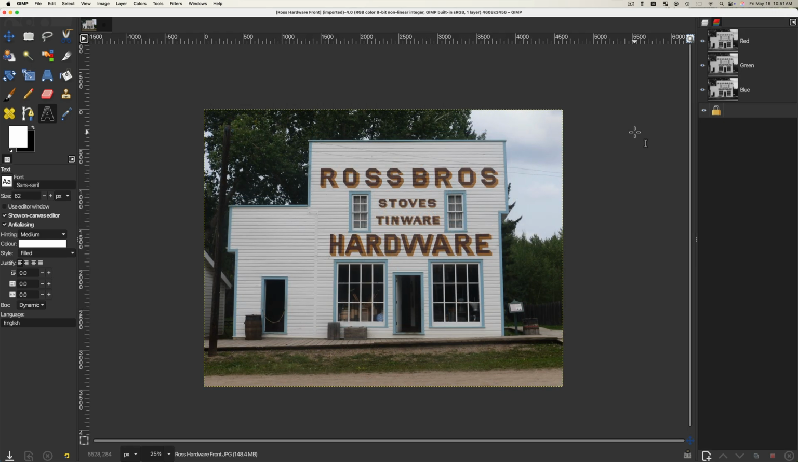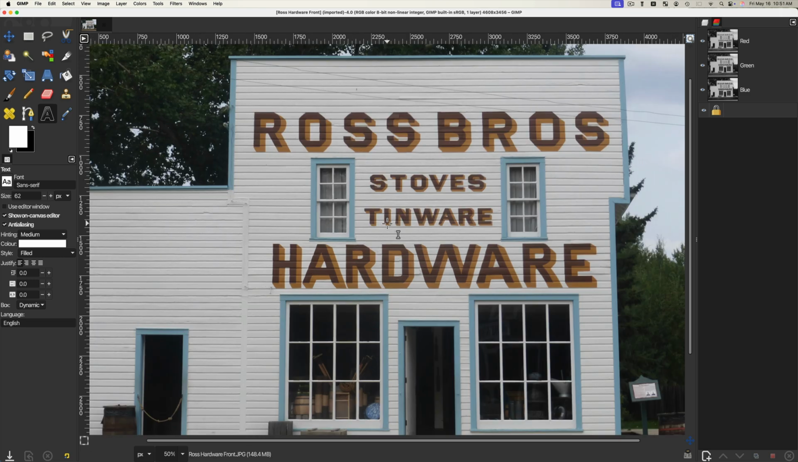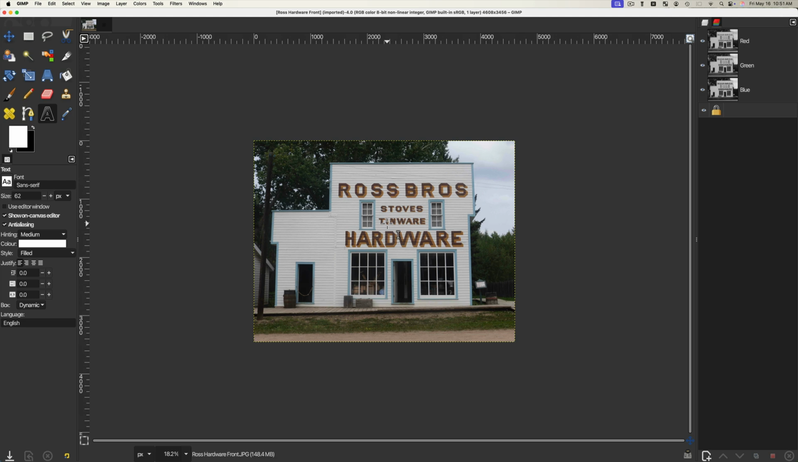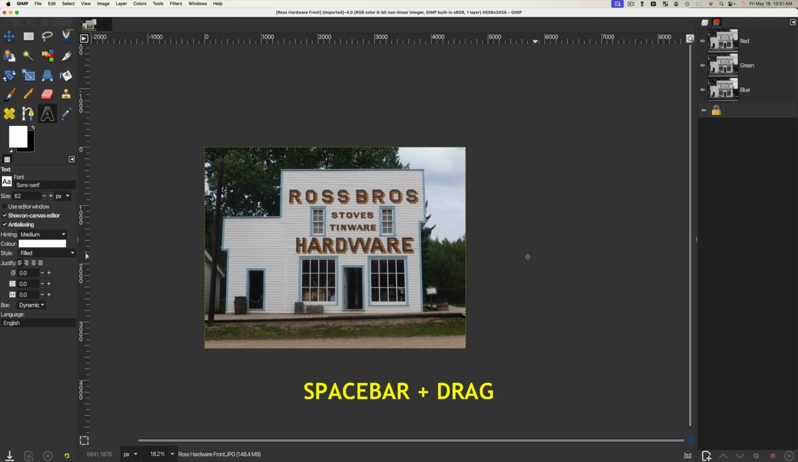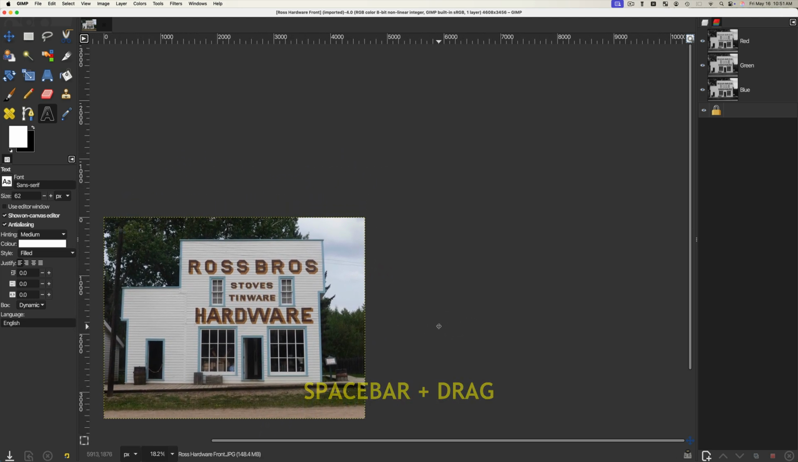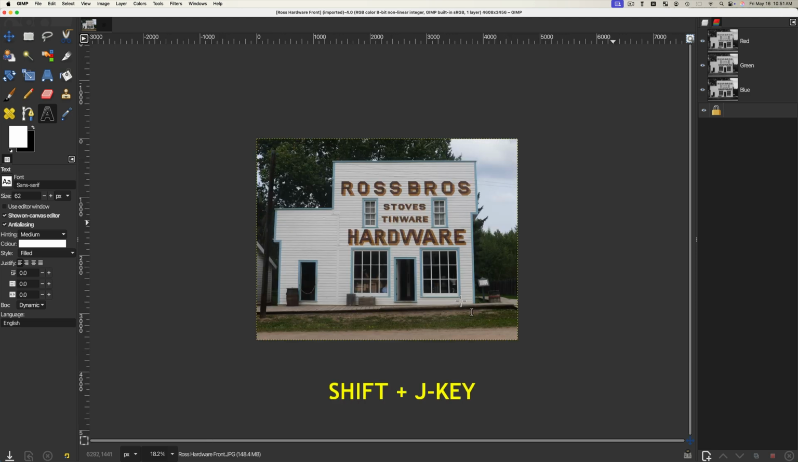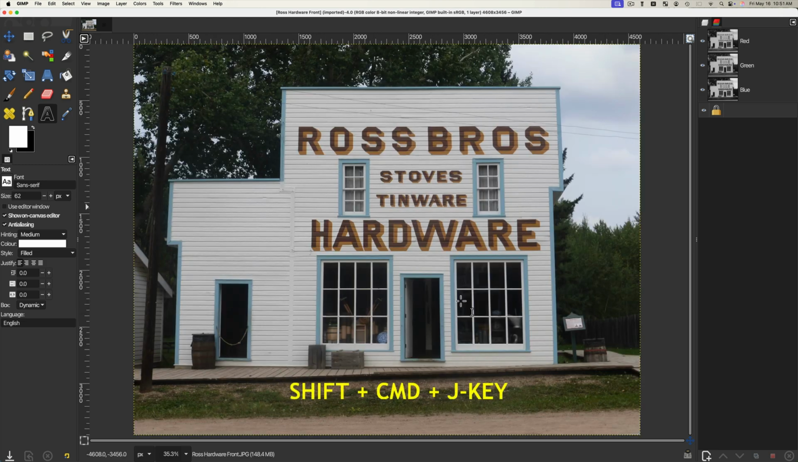To zoom an image, you can hold down the Command key or the Control key and scroll the mouse. The image will zoom to the position of the mouse cursor. Holding down the spacebar key and moving the mouse pans the image. You can center the image using Shift plus the J key. Shift plus Command plus the J key or Shift plus Control plus the J key fits the image to the window.